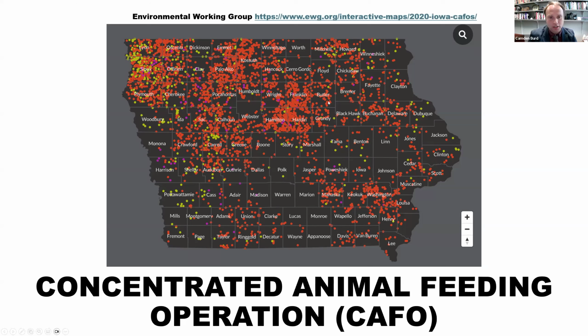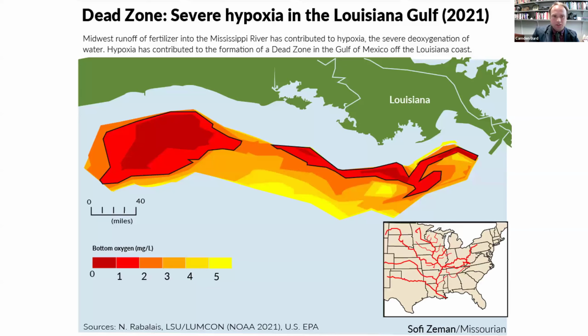But this Iowa story is not simply an Iowa story. And here, this is another screenshot from an interactive map where you can see a time scale of where these CAFOs are located. If you follow that link, it starts with the 1990s moving forward, and you can see a quick uptick in where these CAFOs are located in Iowa. The Iowa story has implications elsewhere.